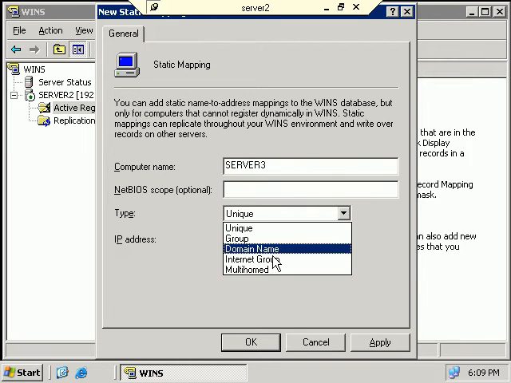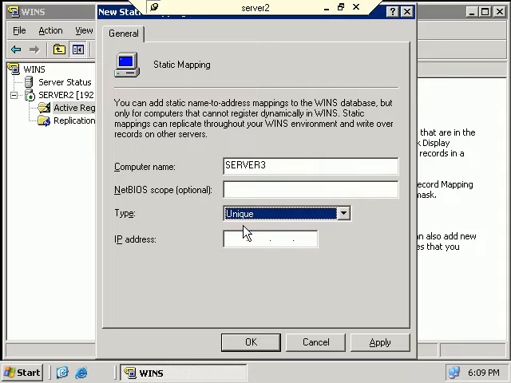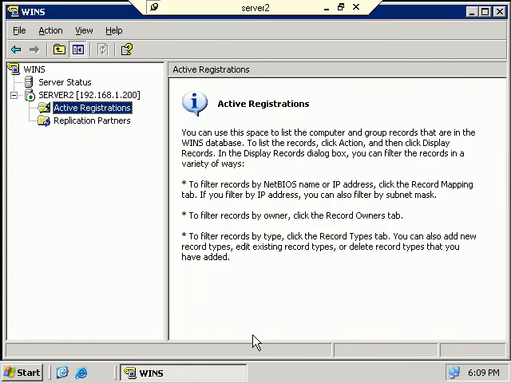Type, well, see if you look here, it's unique, group, domain name, internet group, multi-homed. Unique is what we're going to be selecting here, almost always. IP address, just whatever IP address Server3 has, and Server3 is not on the network, so we'll just make up an IP address for it. So I click OK here, and now this is going to be an active registration. Now this is confusing at first. Now we're looking and, come on, where are the active registrations? I just created one. I created a static entry, yet there is no information here.